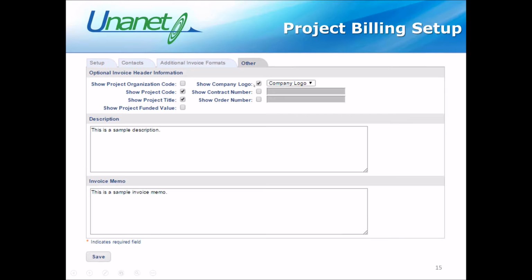So I can supply it with a company logo. I can tell it what I want to include. If I wanted to put in a contract number, I would just check the box and type in the contract number at the project. If I want to include something in the description area of the invoice or in the invoice memo area, I would put them here at that billing setup at the project level. So these are all things that are going to affect how that invoice is going to look at the end.